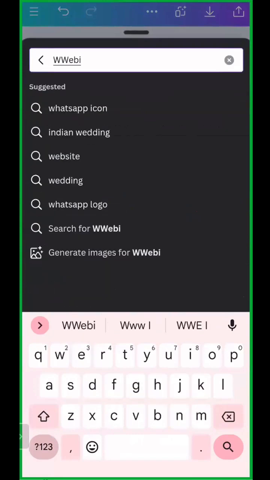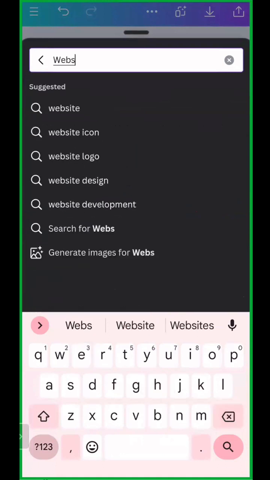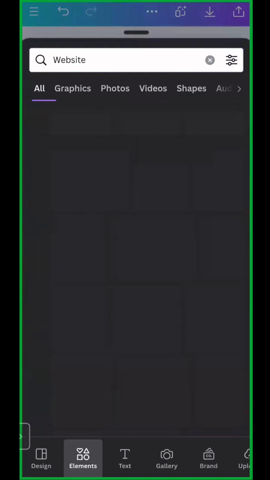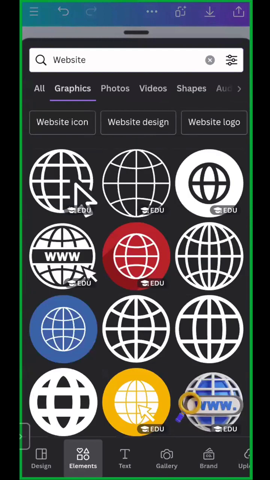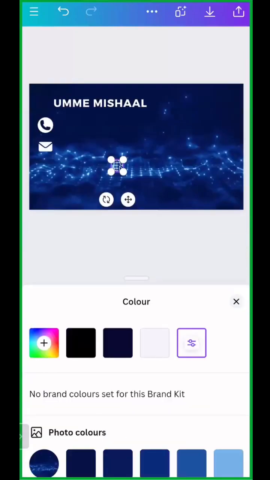Website. Be very specific with the spellings. You have to write the proper spellings. If you do not write the proper spelling, Canva doesn't correct it, so it's very important. If you want, you can add the website, and you need to give it a white coloring.